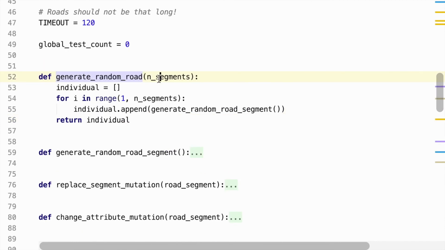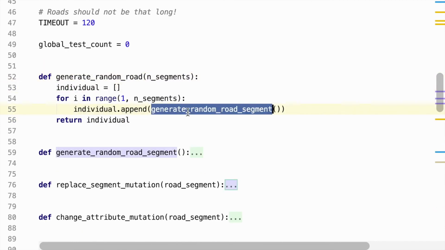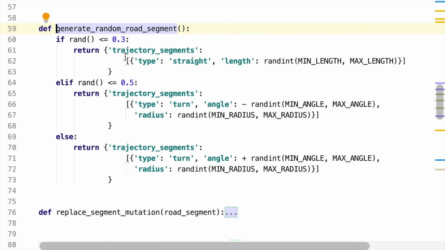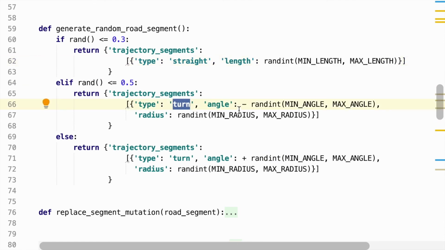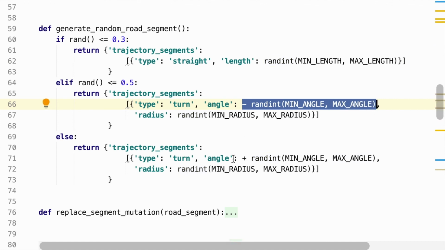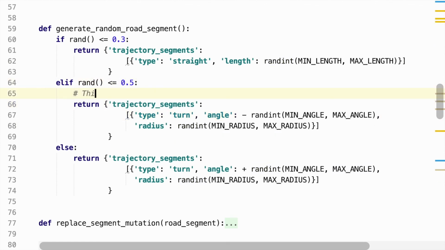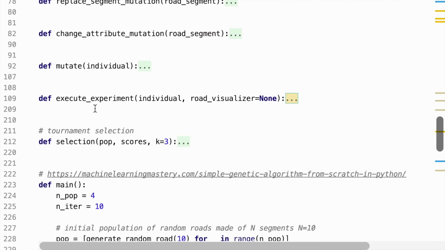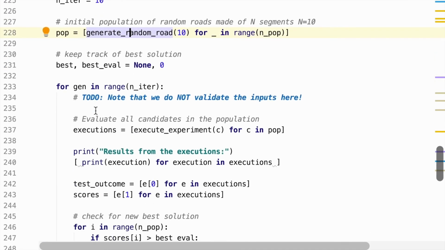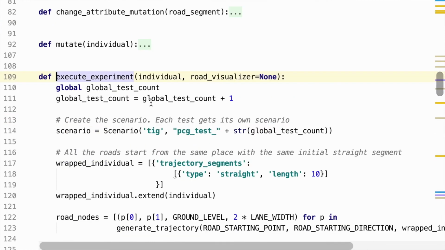Now, to generate random roads, we have a number of segments and we append random segments one after the other. With some arbitrary probability, we can generate straight segments of a given length, or turn segments. It can be a positive angle or a negative angle, to have left and right turns. And for simplicity, we cap the radius and the angles that we can generate. So that's how we generate random roads.